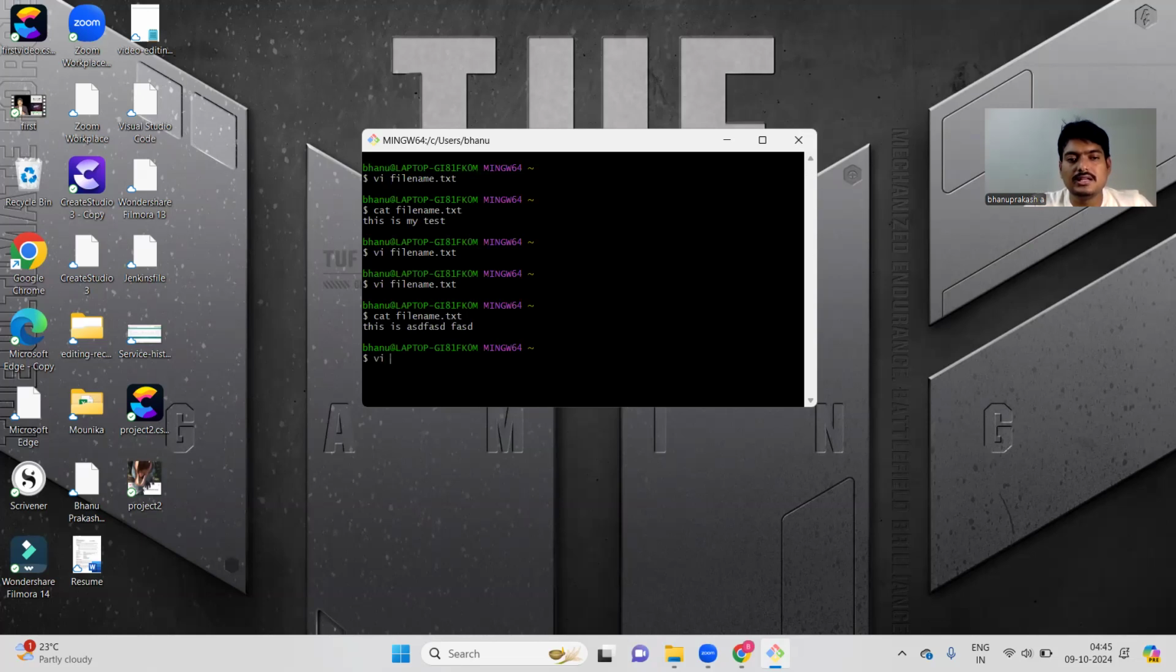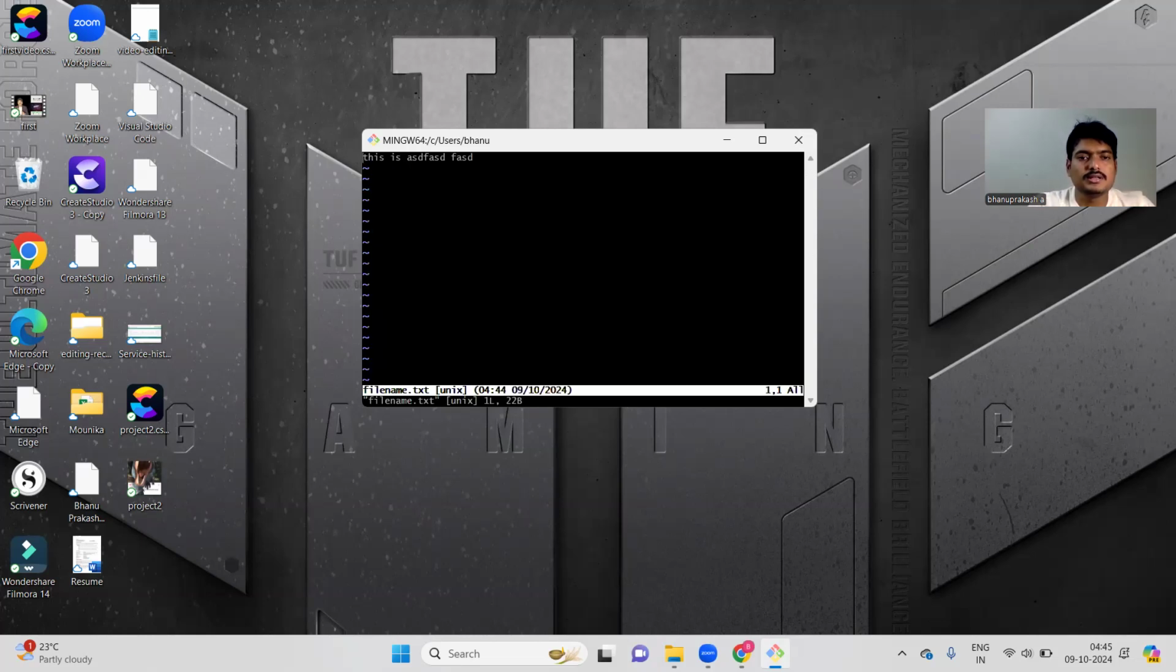If you want to search any content in the same file, you can utilize another command. Since it is only having one line, I will add one more line. Like this, some random text I have pasted. Now in this, I want to search for a word. I will press Escape and then I will use slash, and then I will type the word.